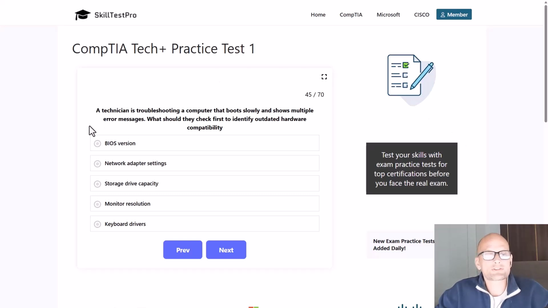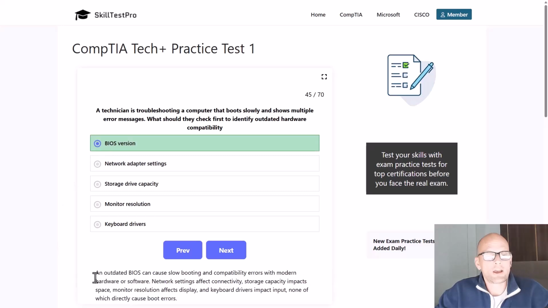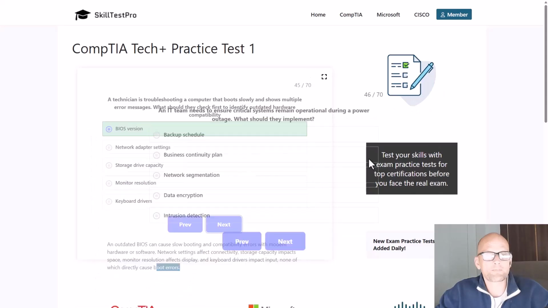And the correct answer here is that the technician should check BIOS version, as an outdated BIOS can cause slow booting and compatibility errors with modern hardware or software, where network settings affect connectivity, storage capacity impacts space, monitor resolution affects display, and keyboard drivers impact input, none of which directly cause boot errors.